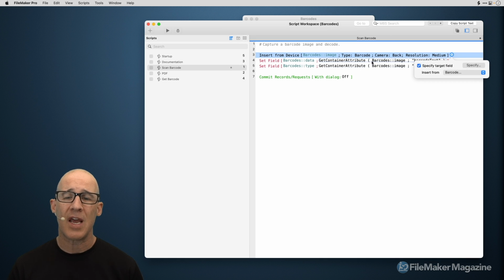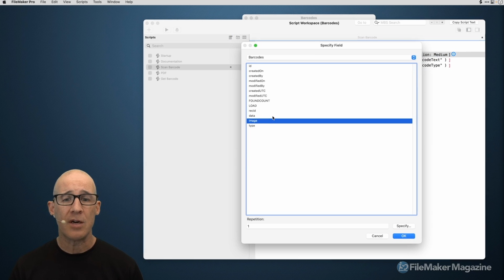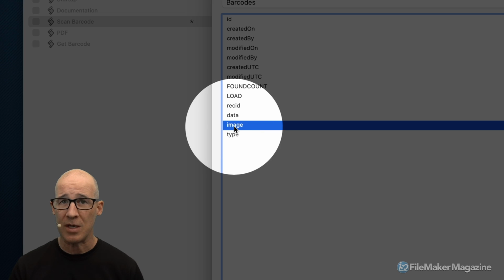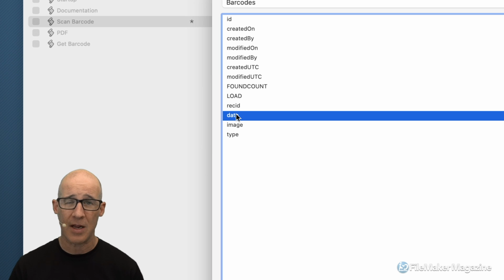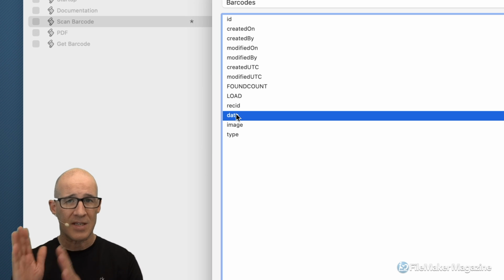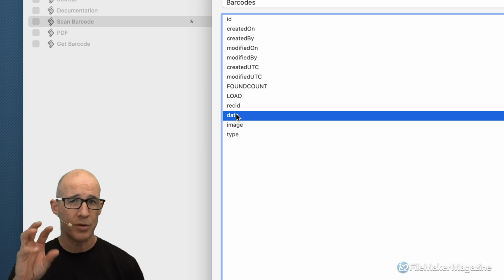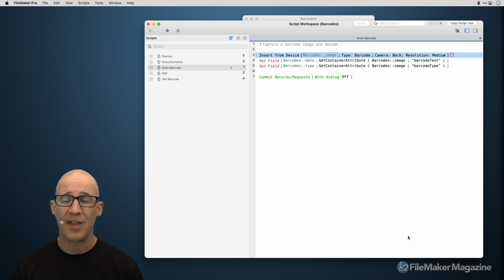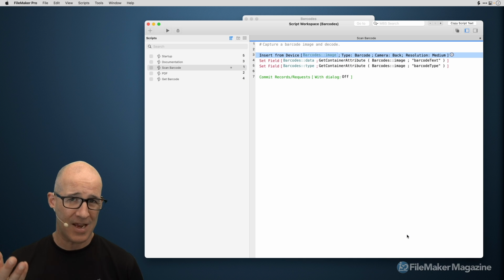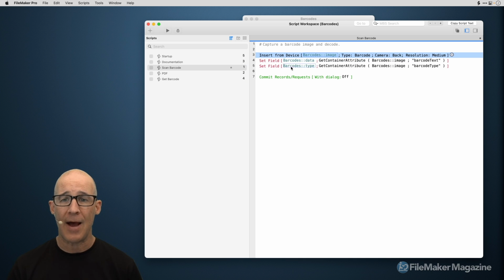If I wanted to scan directly to a text field, what I would do is here, instead of specifying an image, I would actually specify a text field. And if I specified this field of data, what would be captured is the text of the barcode as opposed to the image. Now, if I do decide to capture the image, then I am going to further process that image to get the barcode data out.